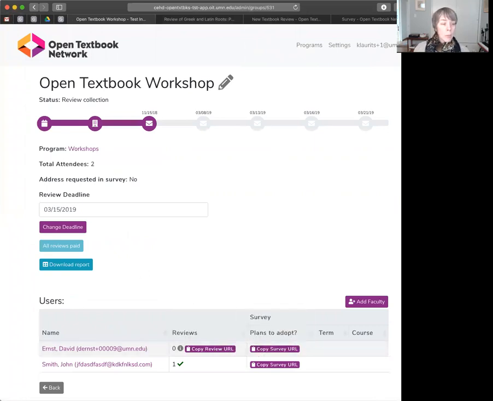Now, finally, I would like you to note that there is a place where you can download all of the data that you see here. This is going to give you a CSV report, which will include which faculty wrote a review, what they indicated on their survey about their plans to adopt, as well as some other detailed information. We hope that you can use this report to show the impact of your Open Textbook workshops.